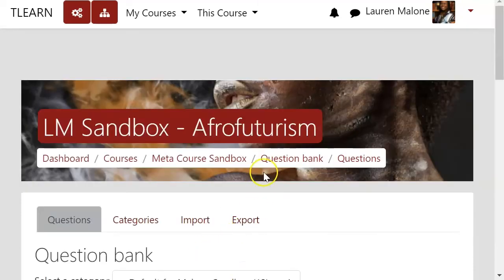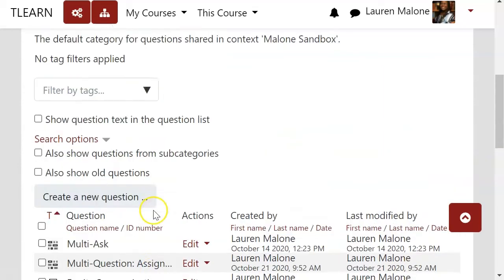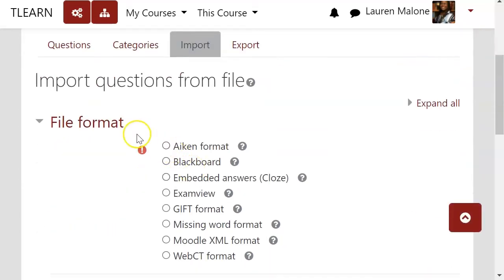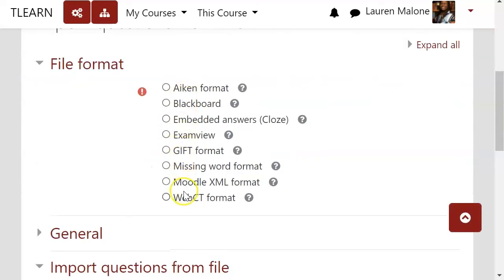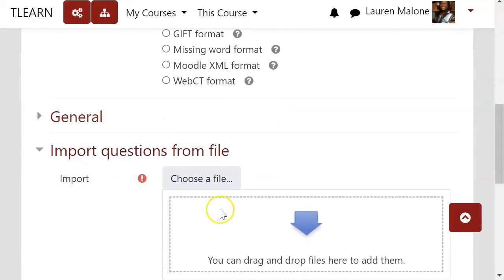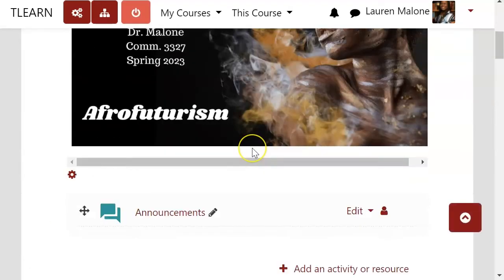Save. Okay. So now when I look in my questions, I can see this one's here, and if my screen was a little bigger, you'd see the mythology tag here. And this is where you will also import, and it'll ask you what kind of file you're importing, so you'll know based on where you're getting your questions from, and it'll let you import your questions from file and add them to the question bank. So I'm going to go back to our quiz real fast.